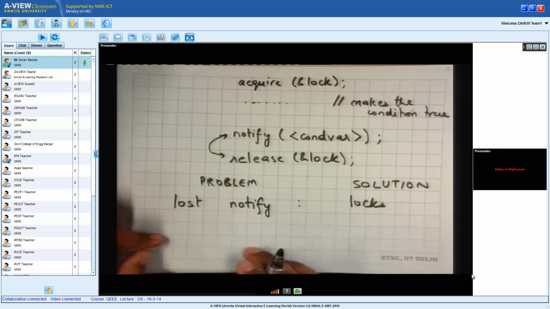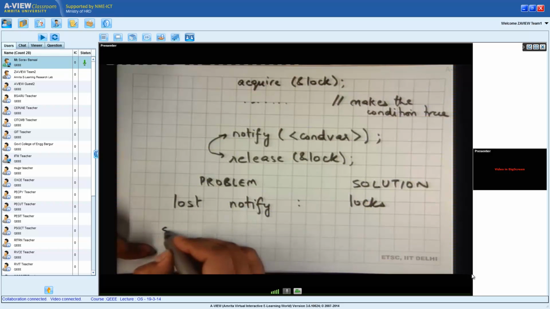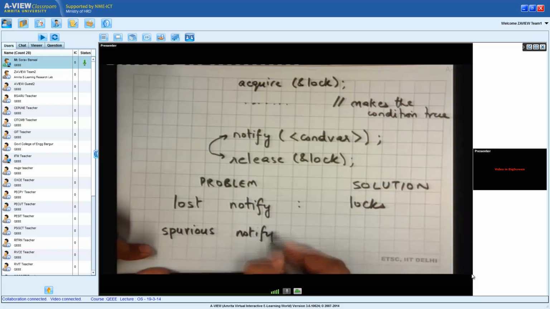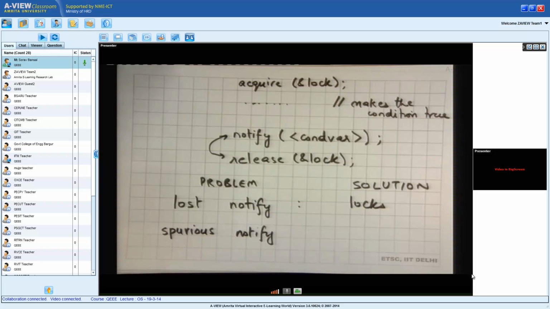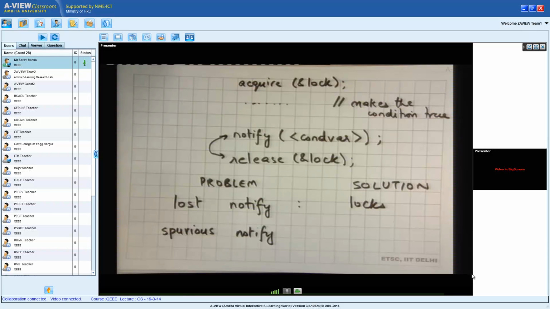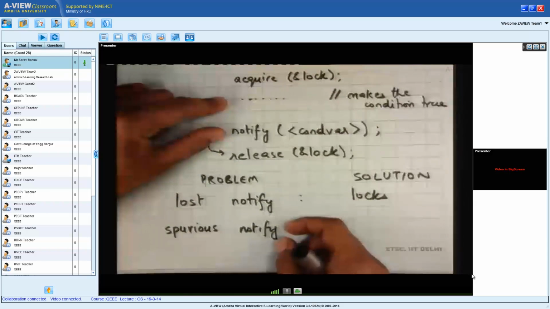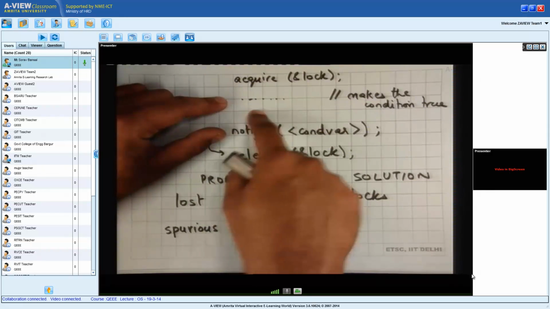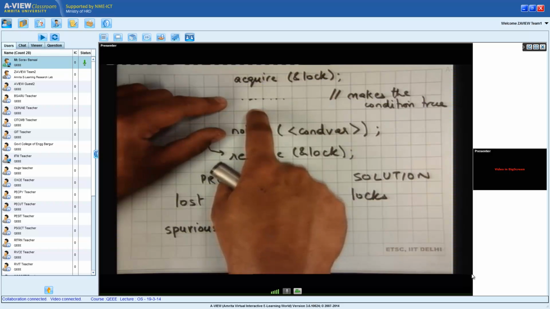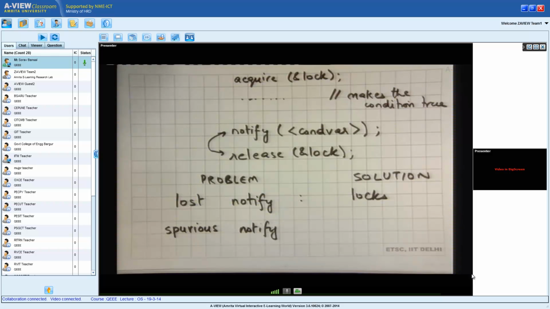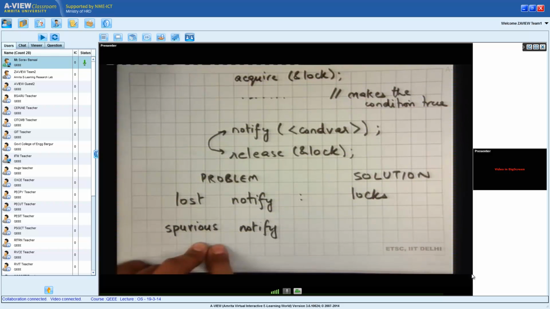right? Similarly, there's another problem which can be called spurious notify. Spurious notify basically means that it's possible that no thread is waiting, or the condition is not true, and you call notify, right? So what can happen is if there's a race condition between the condition becoming true and the call to notify, then between these two, if another thread gets to run, then it can make the condition false. And then you call notify, then you are calling notify even though the condition is false, right? So that's the problem of spurious notify.